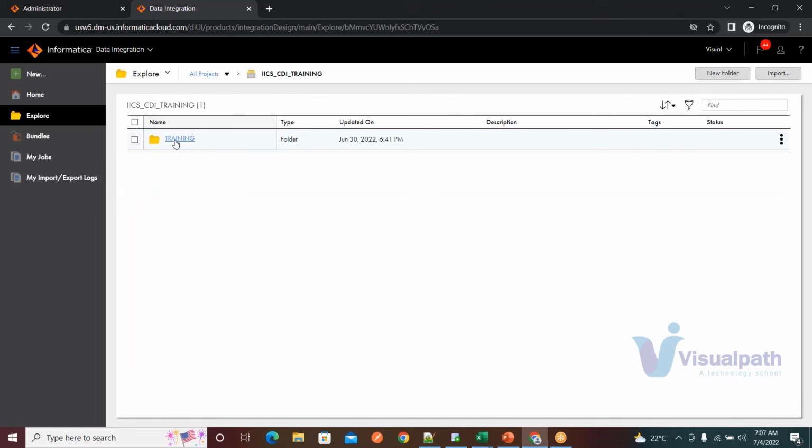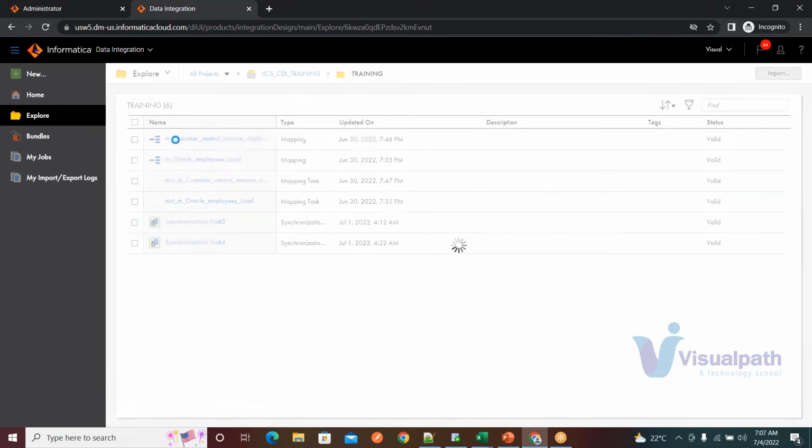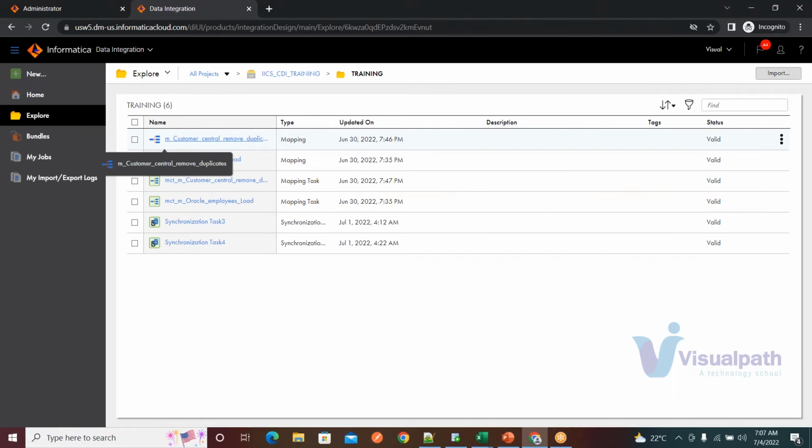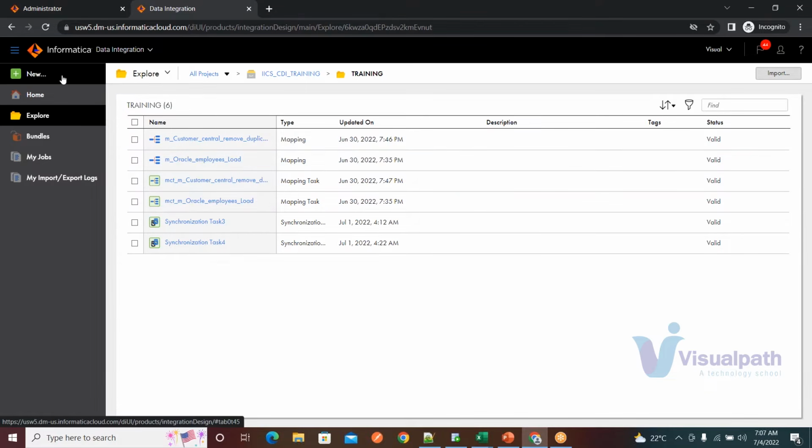created a folder inside the project called training. Under the training, we created these mappings, where we created an Oracle load and customer central remove duplicates. We just covered these two things the other day. So let's go and create a new mapping.